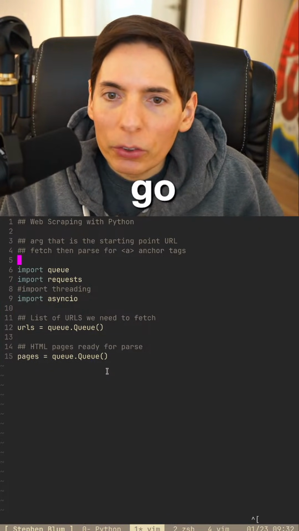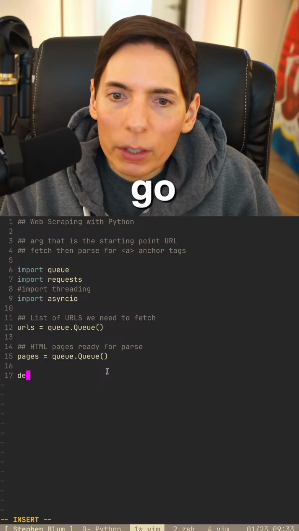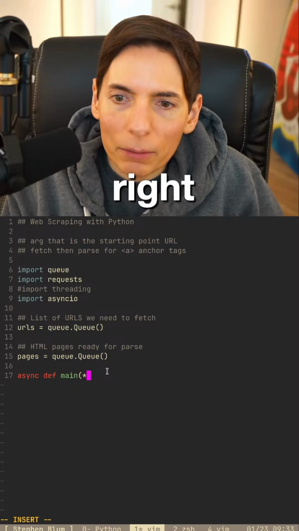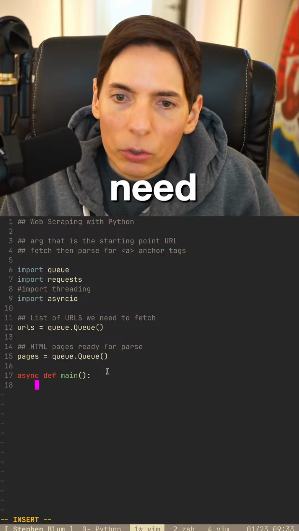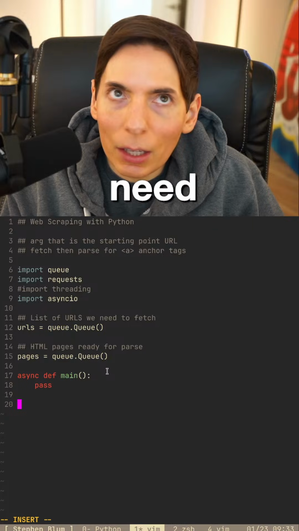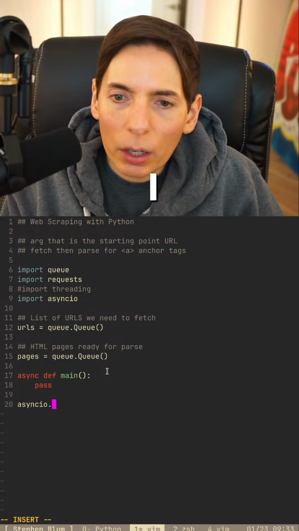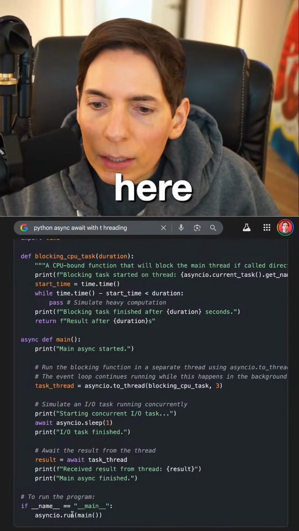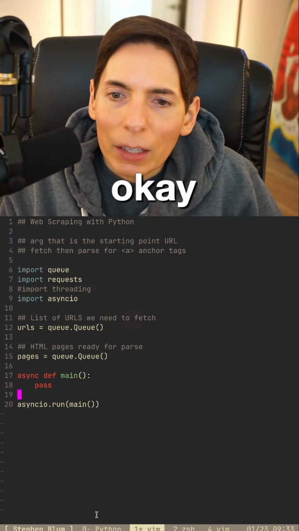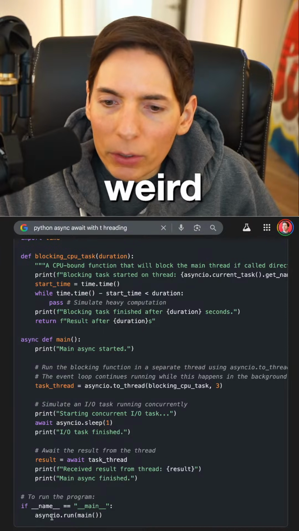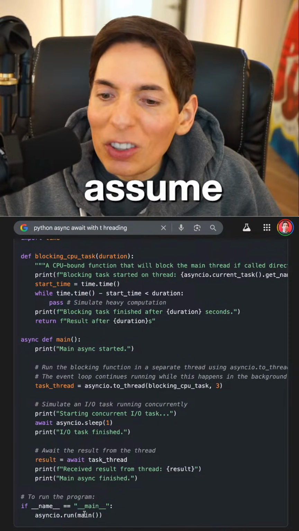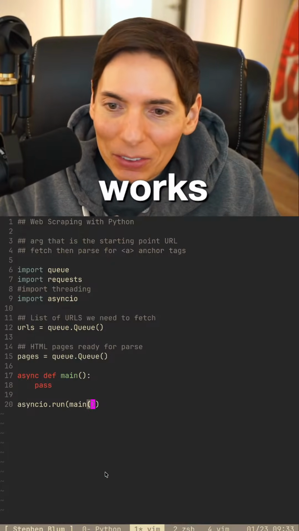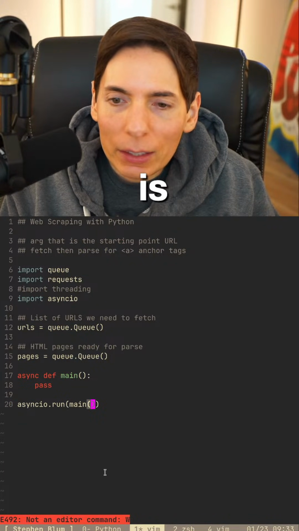So here we go. All right, we're going to do this. Let's go def main. I think we have to say async def main, right? Like that. And then over here we need to say asyncio.run(main). Let me double check. No, I need to execute the main. That is very weird syntax. I would assume that you just pass in the main, but it wants to run it directly there. Okay, however that works. That sounds good to me. All right, so this is the main.